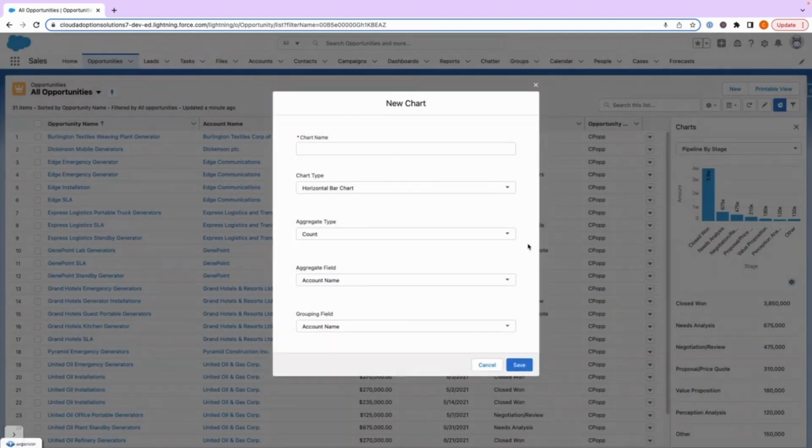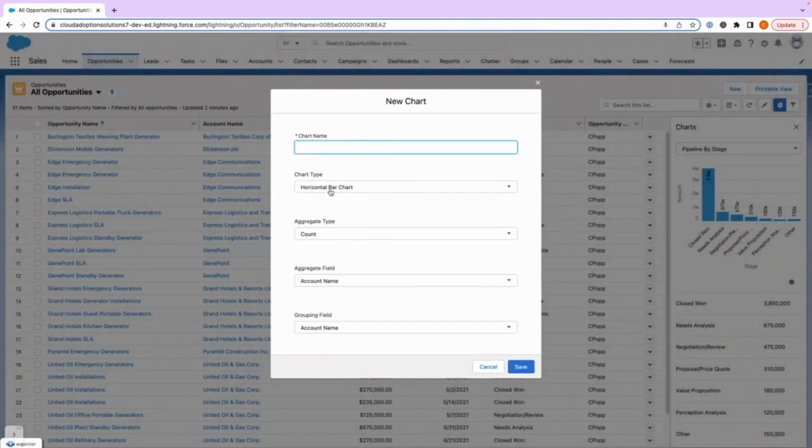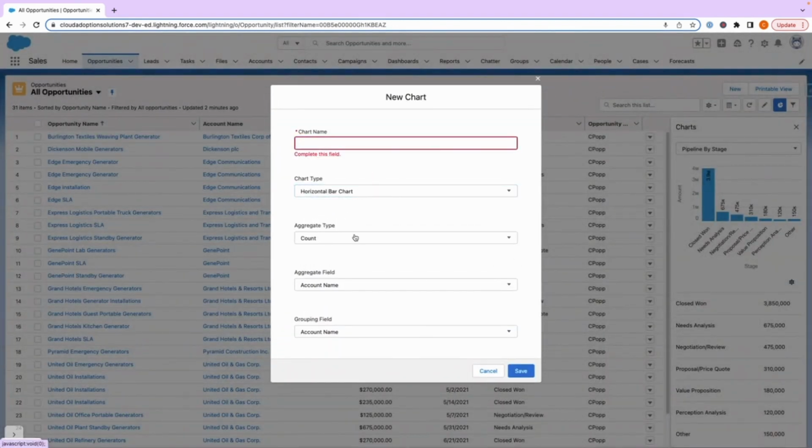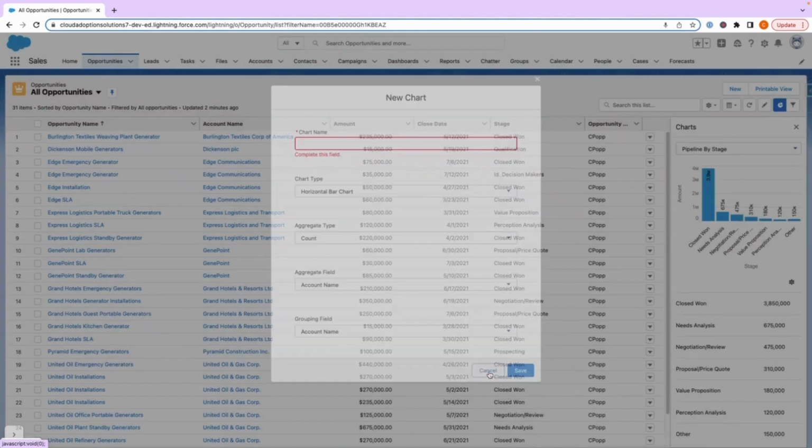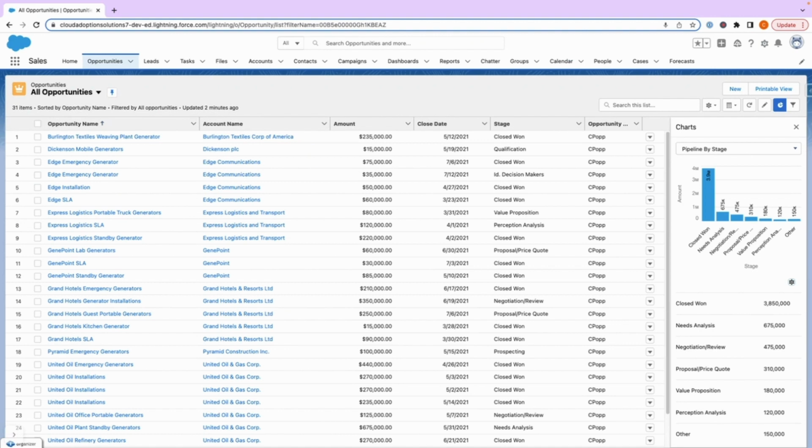So if I want to change this to a vertical chart, it's very easy. And you can also create your own using different features. So you can choose the chart type, aggregate field. See that you have a bunch of opportunity fields to choose from, and what field this is going to be grouped by. This can be very useful just to visualize the records in your list view and get an idea of the general makeup of your pipeline.